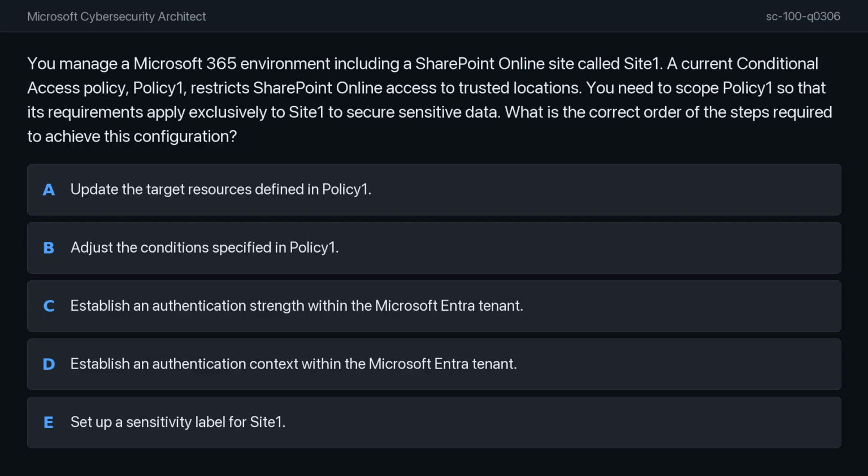When considering this scenario, think about how Microsoft 365 manages granular access controls. How can we move beyond broad application-level policies to target specific resources, like an individual site? And what foundational steps must exist in your tenant to support that specific level of enforcement?